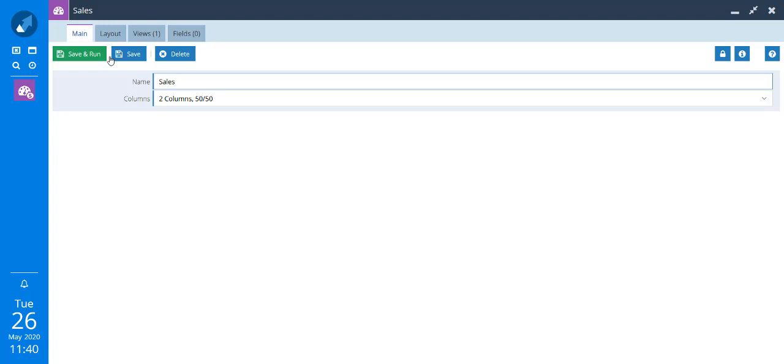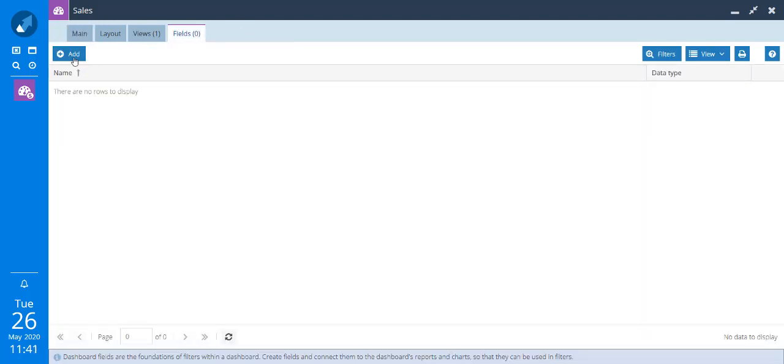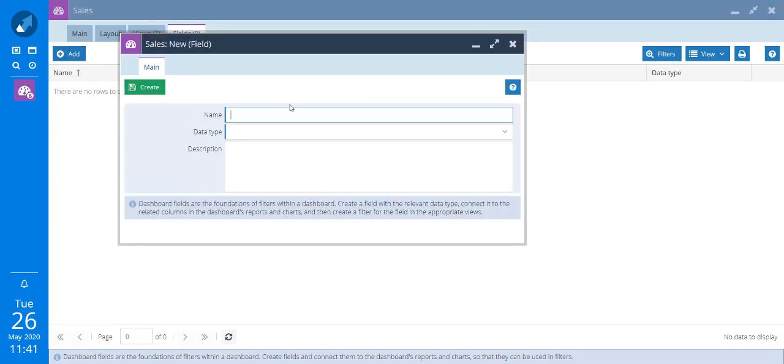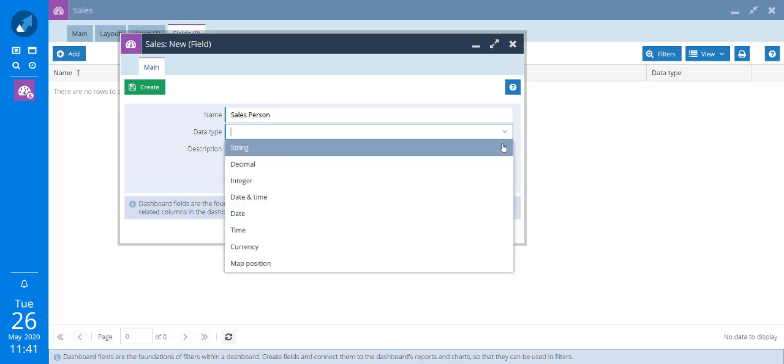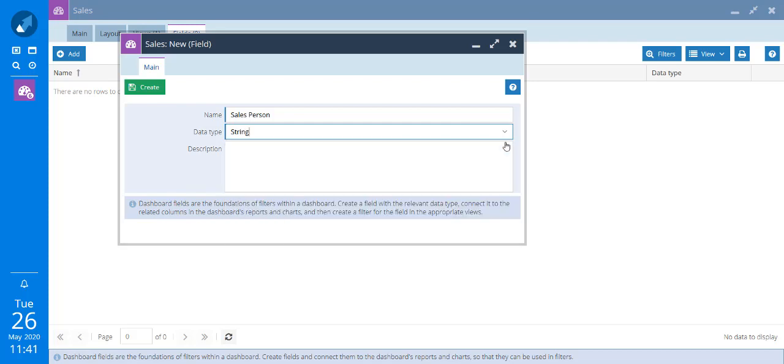So you need to set up the field first on this tab called Fields. Click Add, and I'm going to call this Salesperson. You must select a data type. For us, this is going to be a string because the field holding the data about the salesperson is a text field. But you can see that there are other choices, so you might select currency and apply a filter to see deals over a specified size, or maybe a date filter to see cases raised in a selected time period. But for us, a string is what we need.